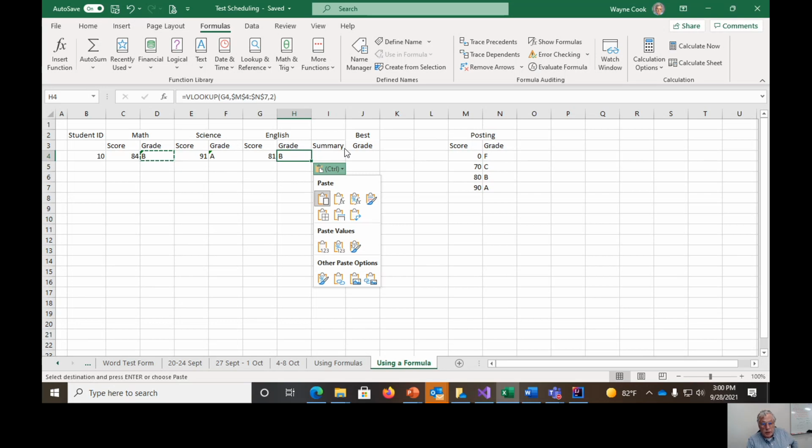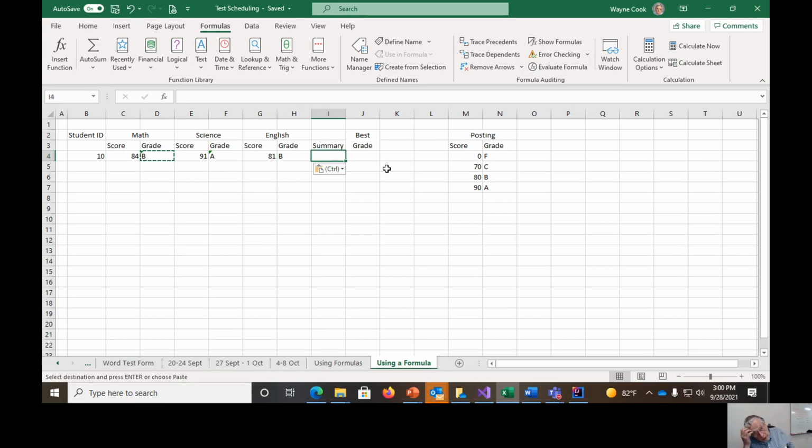All 3 of these will change at the same time. Then on the summary, this is one area that people are having problems with on formulas. It's the if statement.